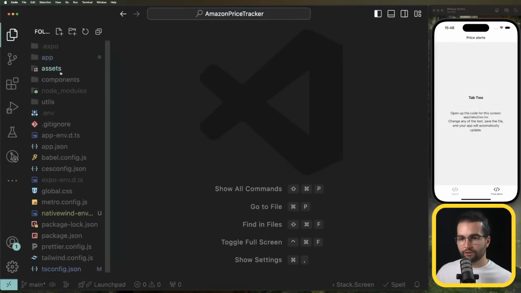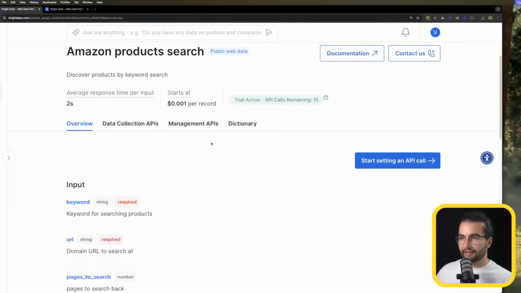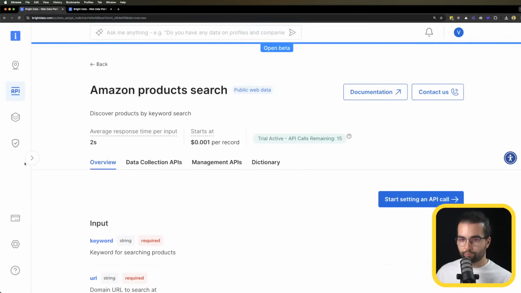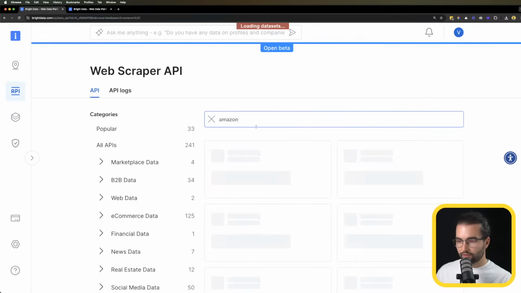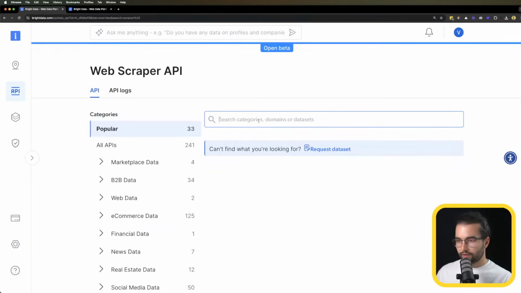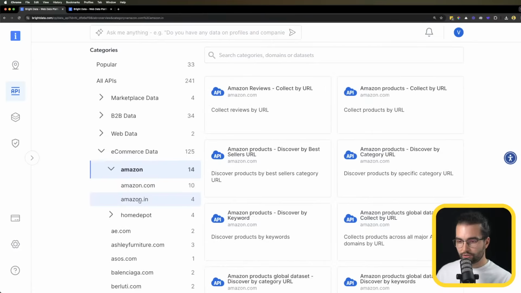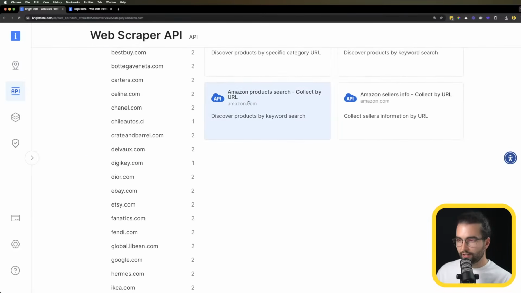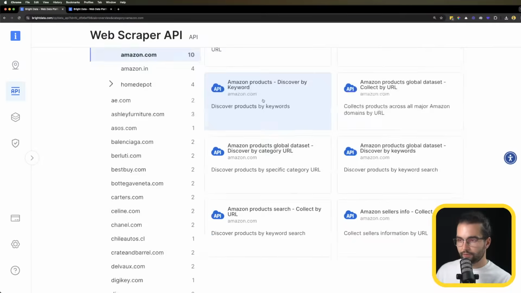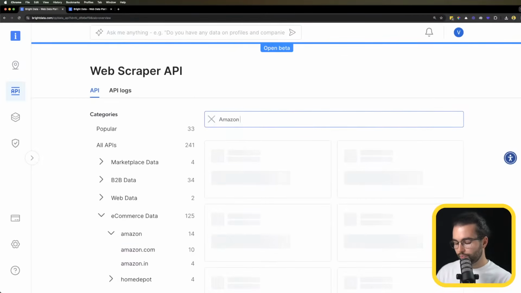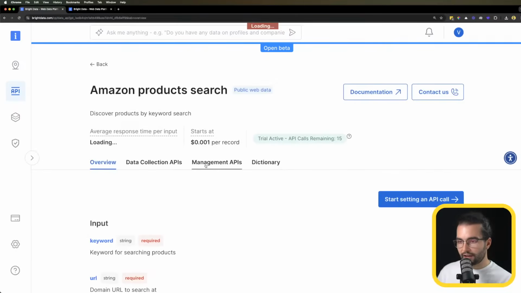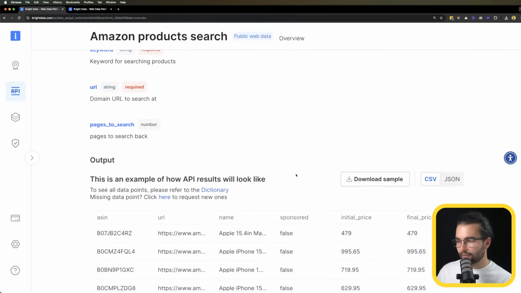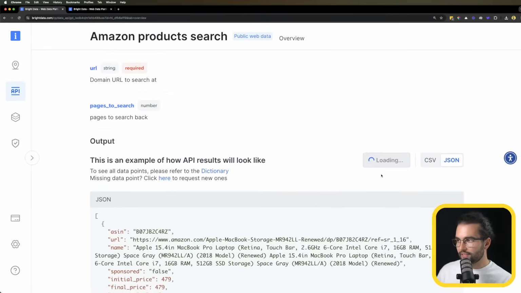For now, what I want to do is I want to bring in the dummy data that we downloaded from BrightData from API. I'm gonna go back to Amazon e-commerce, Amazon.com, and the name is Amazon Products Search. So if you search here Amazon products search, here you're gonna find the API. Go ahead and choose JSON and download the sample.